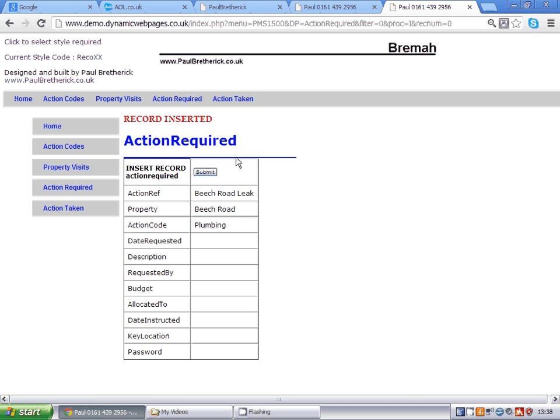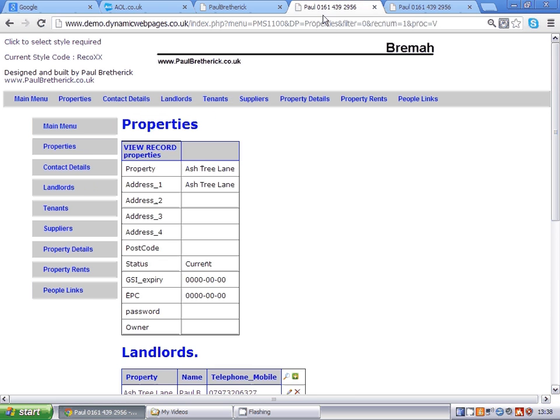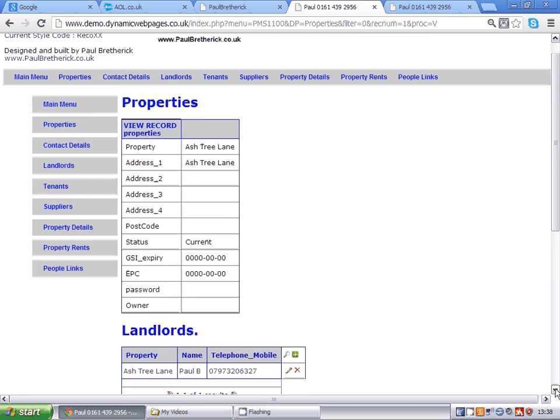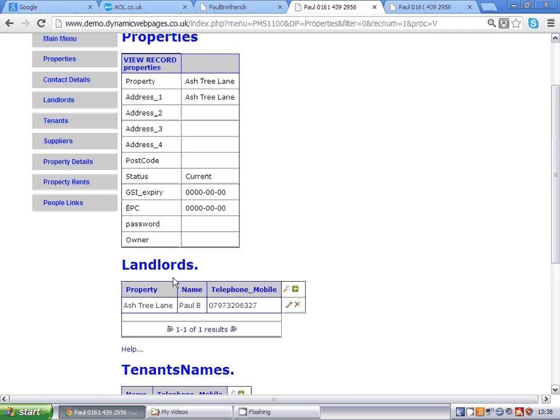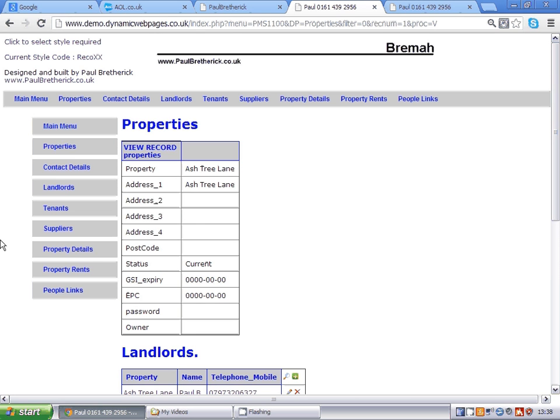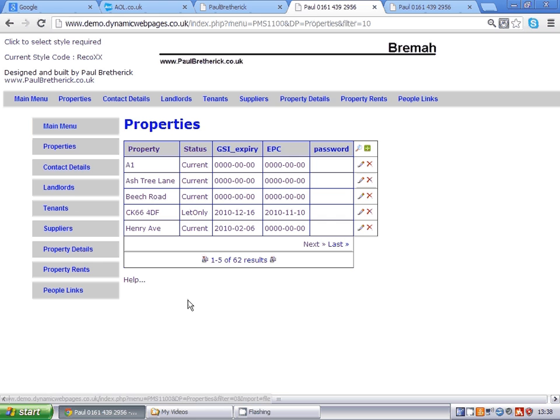Once you've satisfied your phone call, you've got Mike off your neck, you've given him the contact details of the plumber, and you've recorded the action required, you can then flip back to carrying on, adding data against Ash Tree Lane, new landlords, new contacts, or whatever you happen to be doing. So you can see that you can navigate around this very easily.